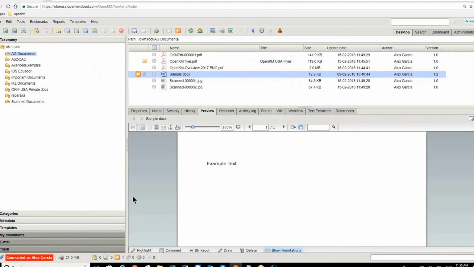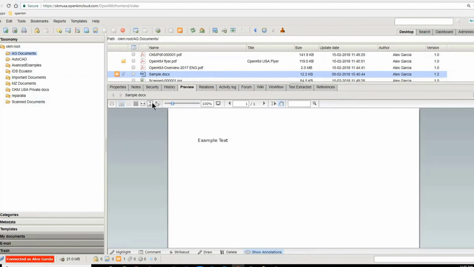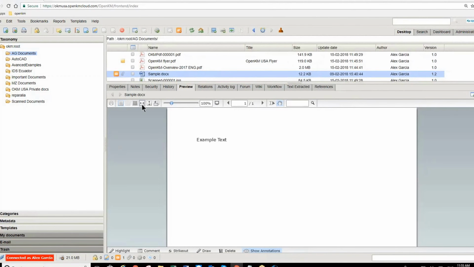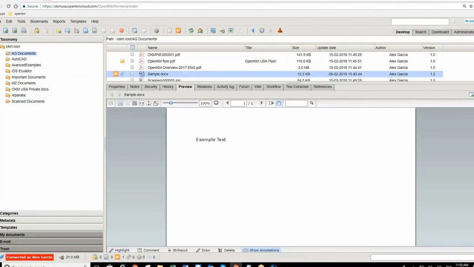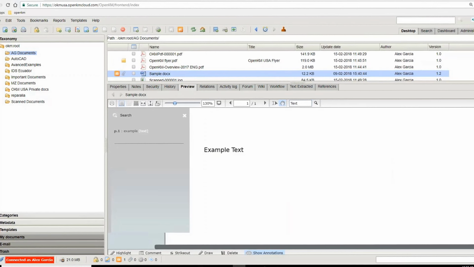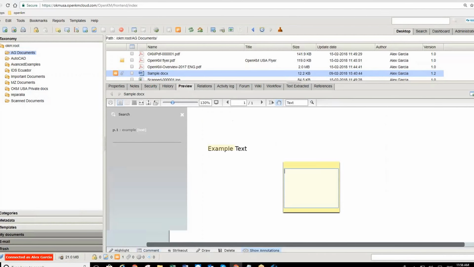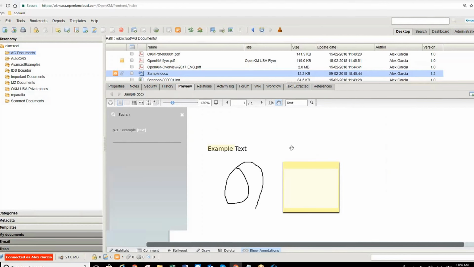This is a good way to get a quick view of the differences between two different versions of a document. Next we have our preview. This is the best view for seeing the contents of the document, as it has the most visual options, as well as a search. And we can also add highlights, comments, and draw on our documents here.